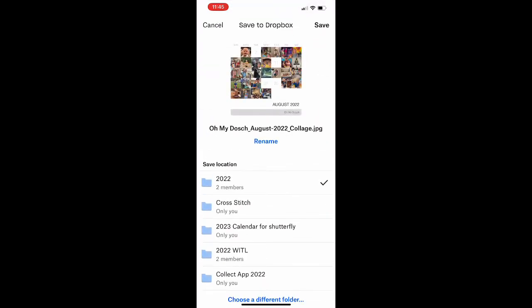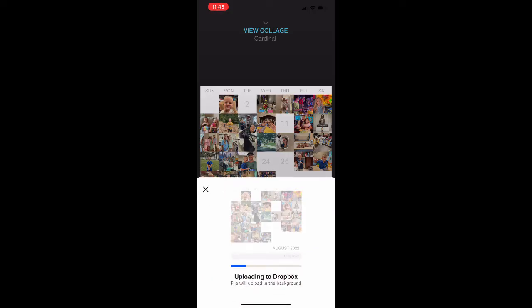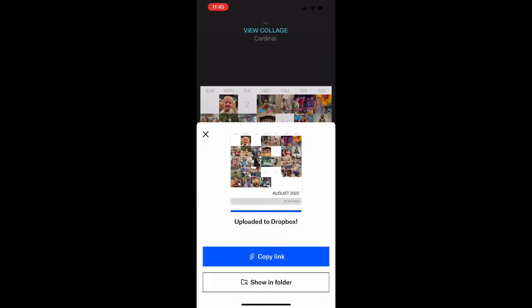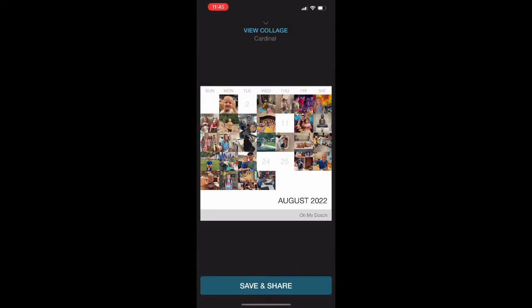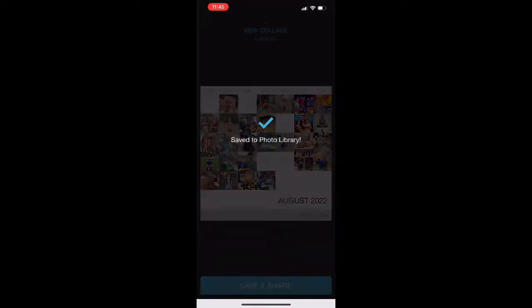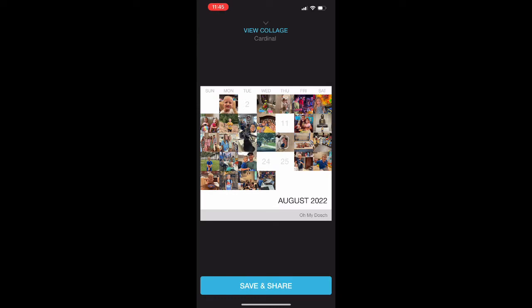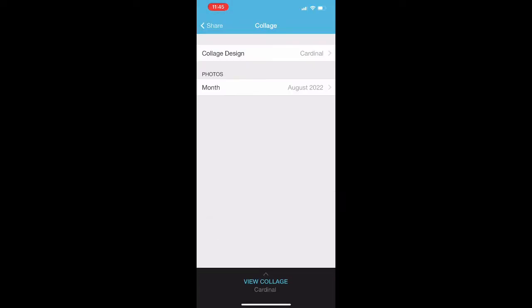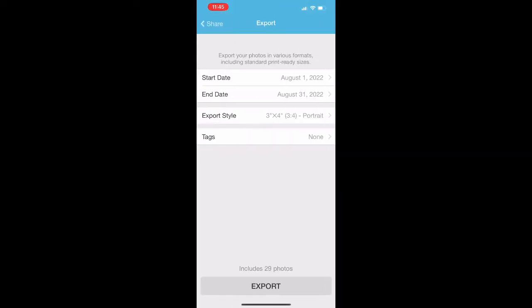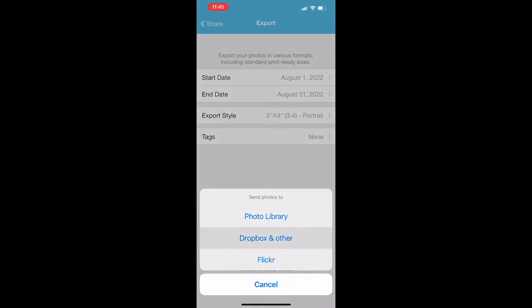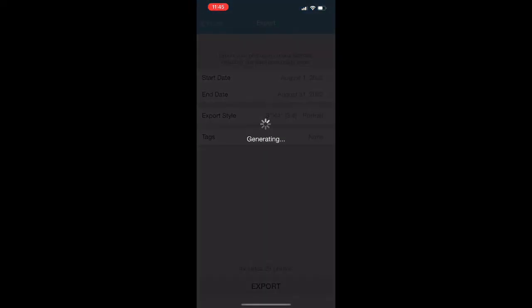So once we get that saved, Collect is a wonderful app. It is no longer supported, and I'm worried that it's not going to be around for much longer. So as soon as I do anything in it, I try to save it to my Dropbox just so that I have a copy of it somewhere. I'm a little bit behind on doing that for this year, but I should probably go in and export everything that I have up to this date at least.